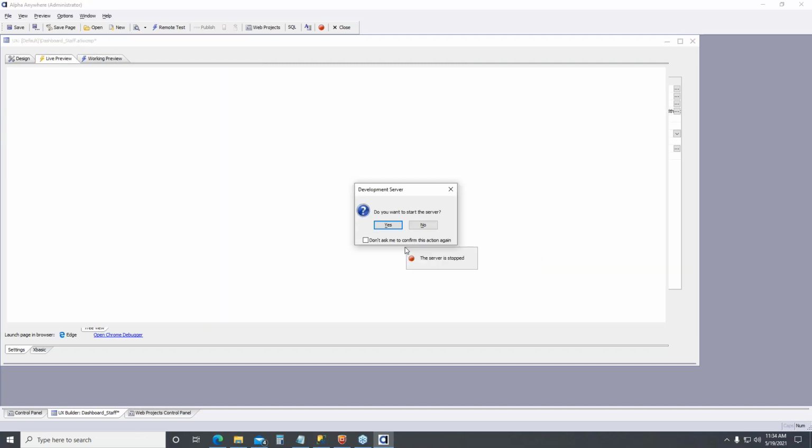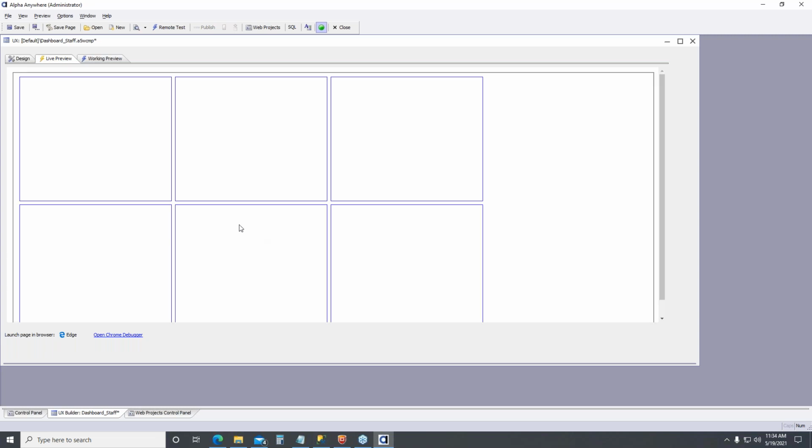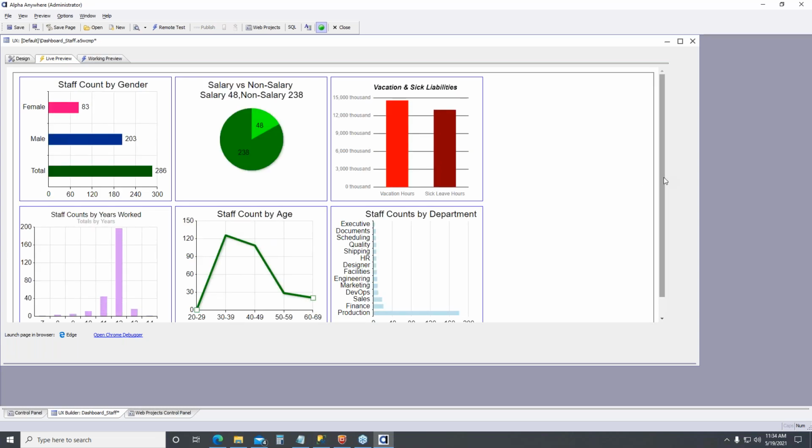Let's see if this will run. Let's turn on the server now to do the live preview. And so then that's what it looks like.